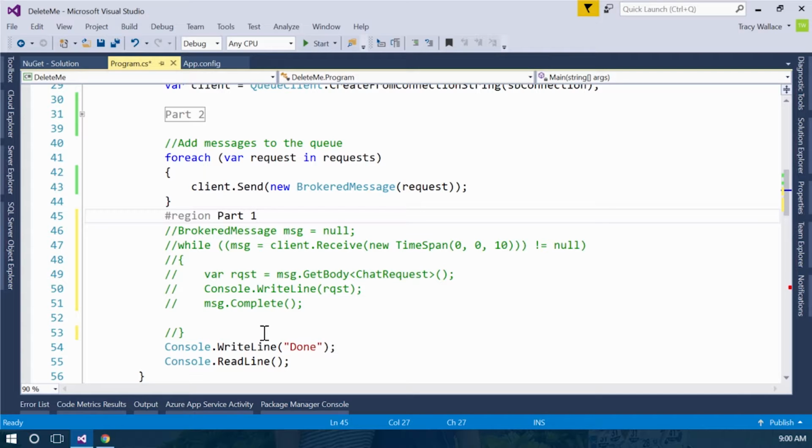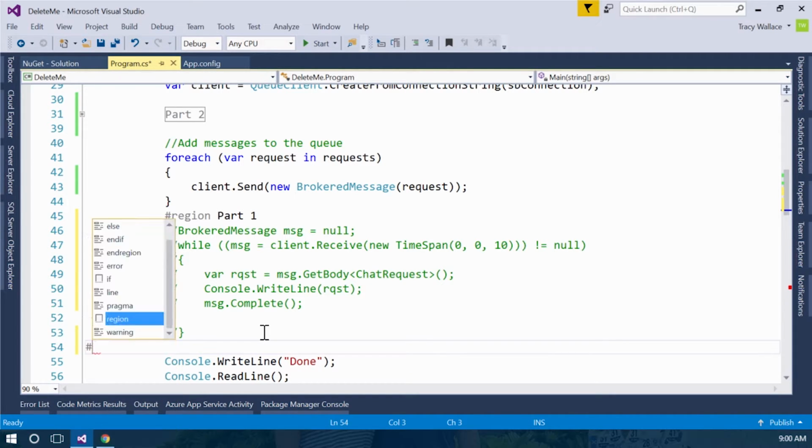Get rid of this guy here. I love regions. If I can remember how to use them, I love regions.